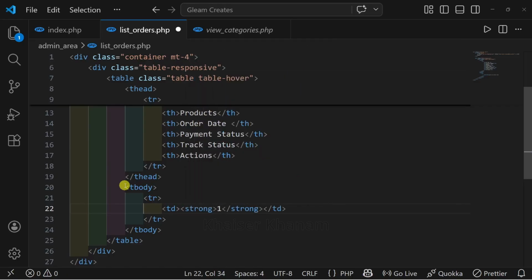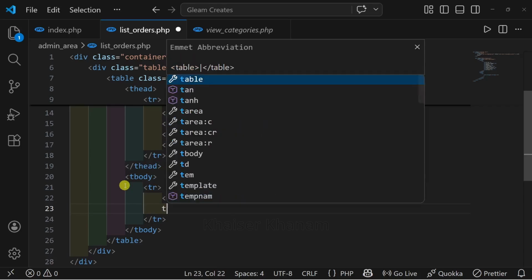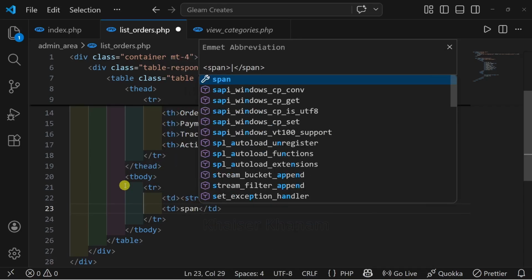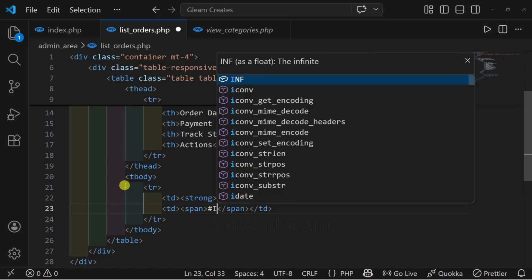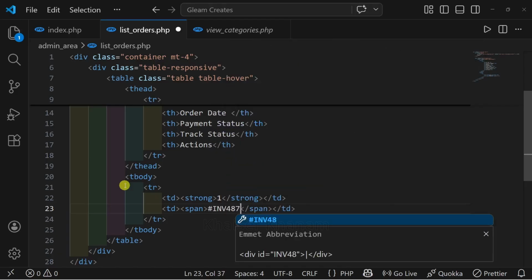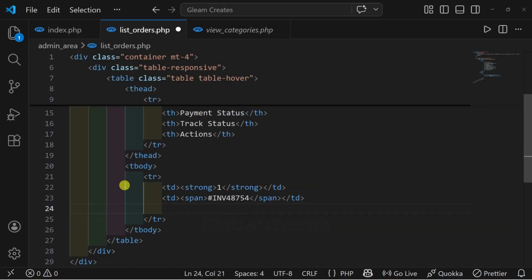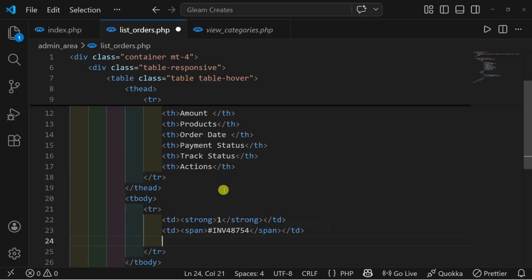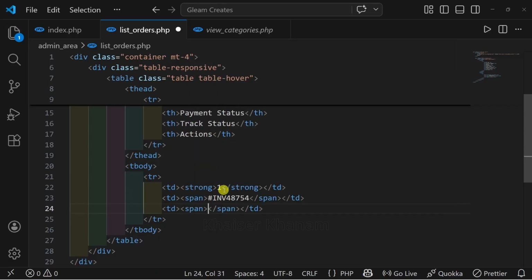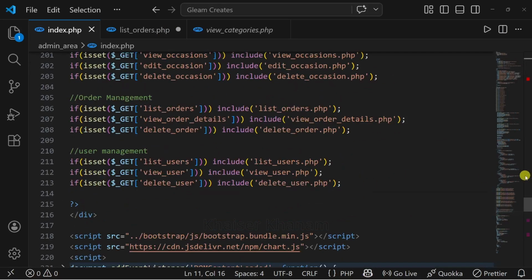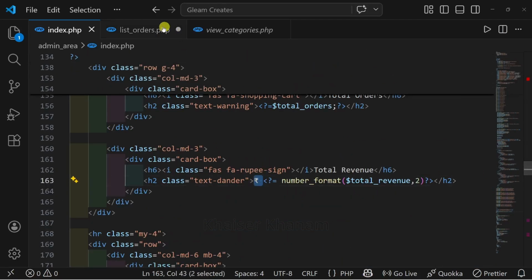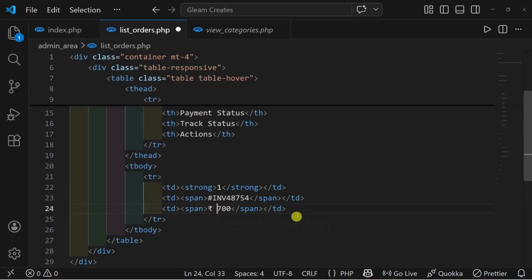Statically, I will be passing 1. Below this, I will create one TD, create span tag. Next, I have to pass invoice number INV and some random number. Then next, we are having amount. Create span tag. Amount, I will write 700. Come to index.php. From here, I'm just going to copy the symbol, copy, and inside this paste.